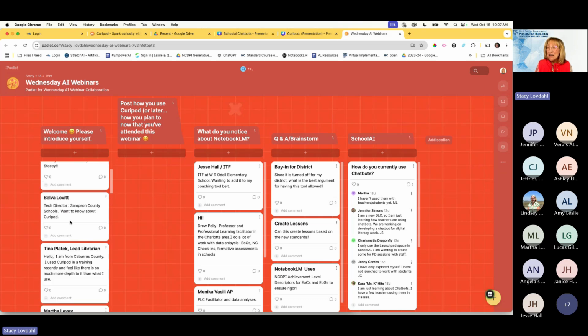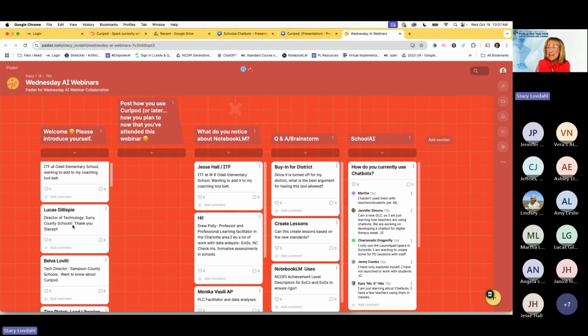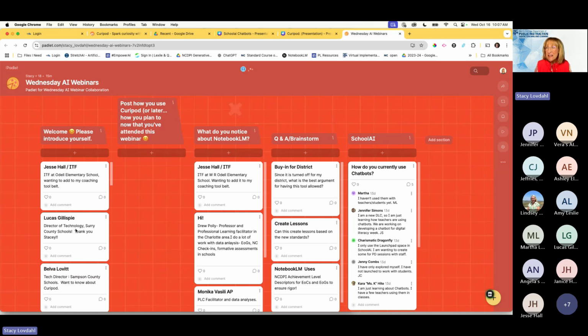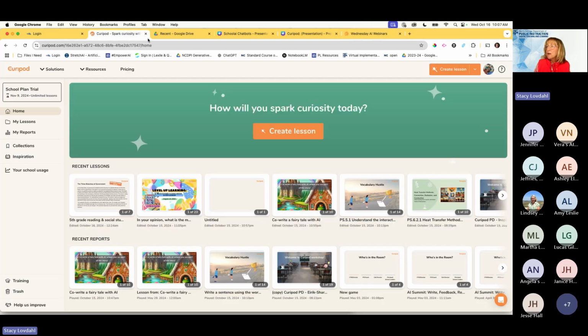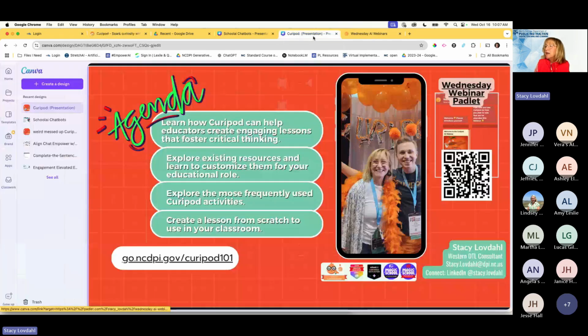Tina, lead librarian, Belva, tech director in Sampson County. I just love seeing how we have so many areas of the state covered here. So thank you guys, Jesse, ITF, Odell Elementary, put these things into your coaching. I love how we have this awesome variety of people here. So I'm going to try to point out things. Definitely drop questions in the chat. I've got the chat open here, so if you've got questions, I'll point things out to you also. Okay, so let's jump back over here to the presentation and get this going.